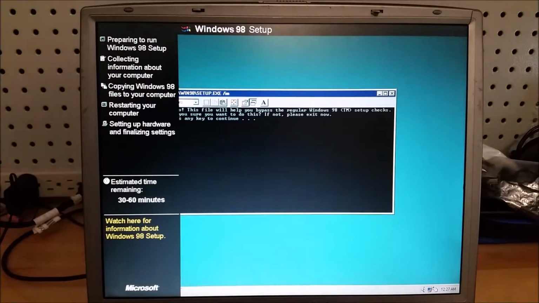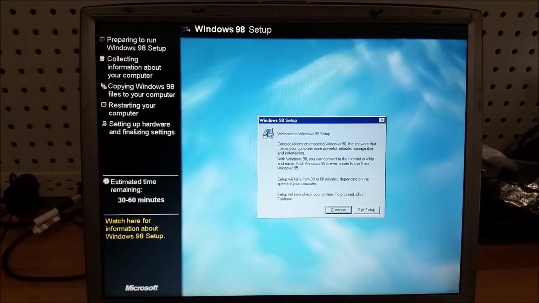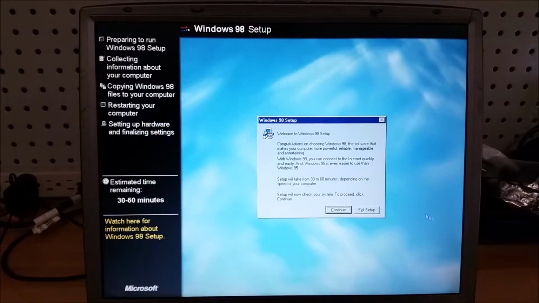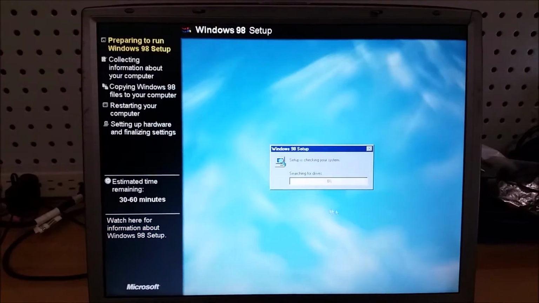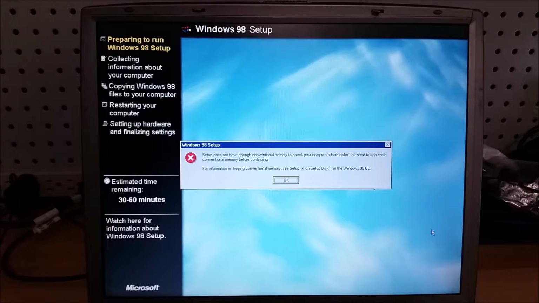It's now going to be running setup with the /im, lowercase im, boot switch. It's going to be checking our system.